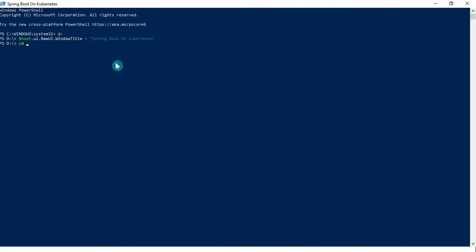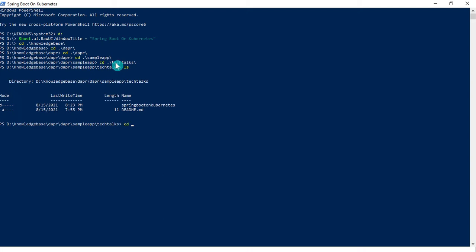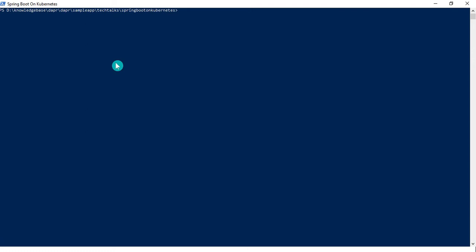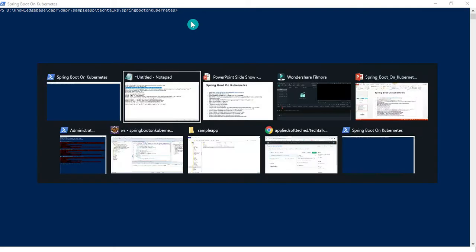So I'll go to the directory where I have everything installed, or all the artifacts available. Now here I have everything. So I'm going to Spring Boot on Kubernetes. This is the application that we have. Okay, so now I'm in the folder where I have my code available. Once you clone the repository, you need to go to this directory, that is Spring Boot on Kubernetes.